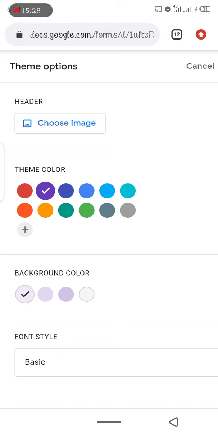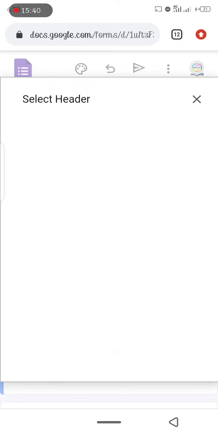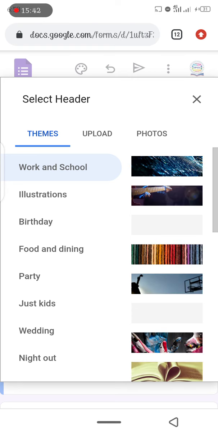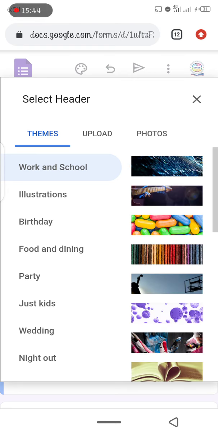You can even change your font style. You can use basic, you can use other font styles, you can change. But that's not what we are going to be doing here, but you can change it when you get to this very point. Now you click on choose image. When you click on choose image, it will bring you to this very side.